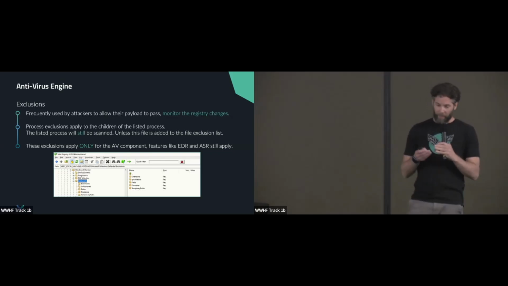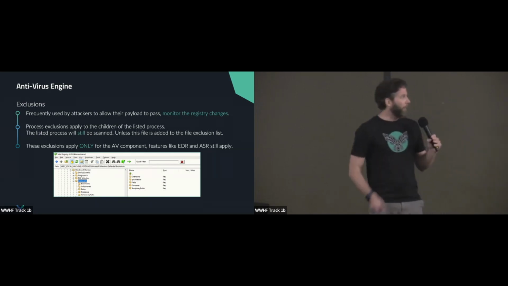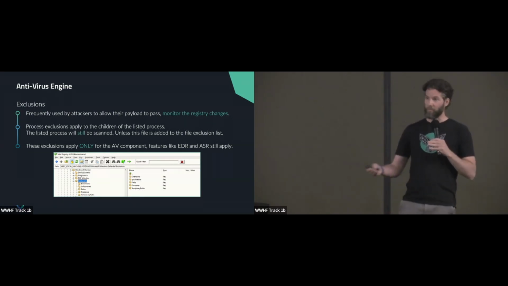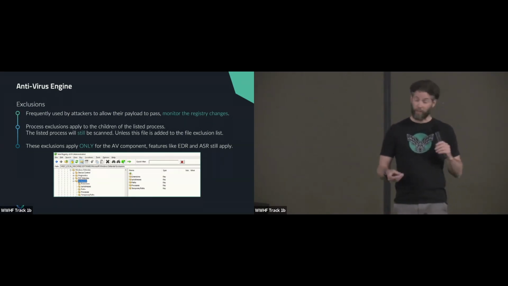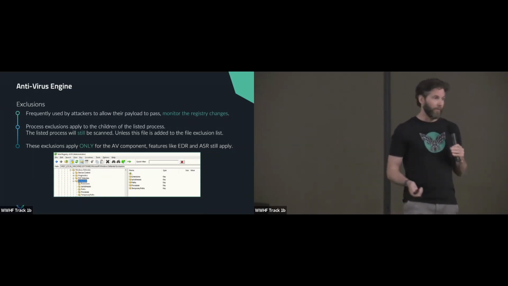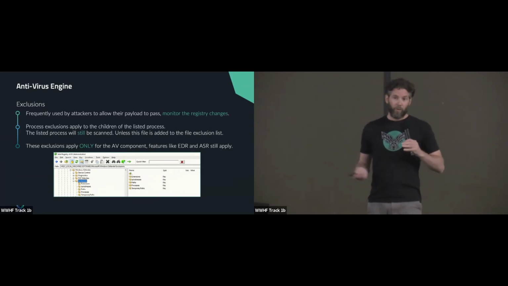But the other thing to keep in mind is that if you apply an exclusion to the Defender AV agent, all of the other capabilities are still working. So EDR telemetry is still being generated for it, which is nice. And also ASR, which I'll get to in a second, will still be active. So there are still a lot of protections in place.